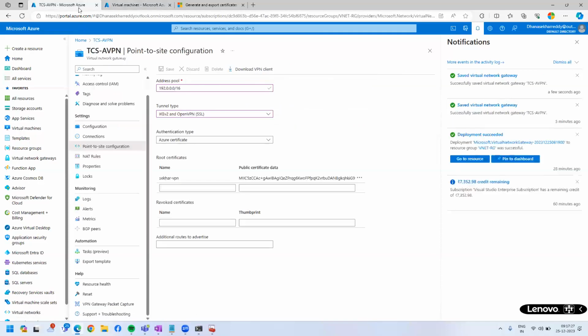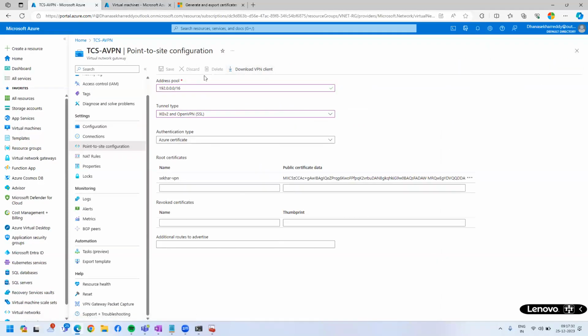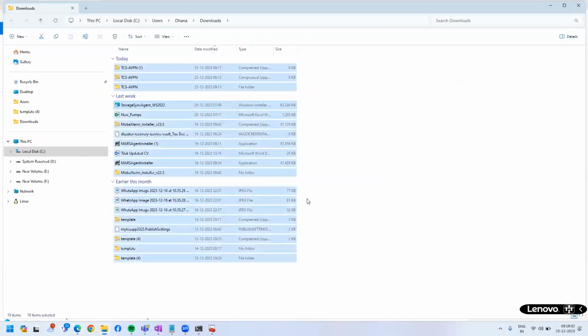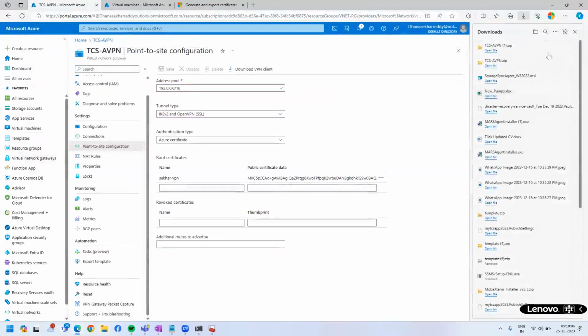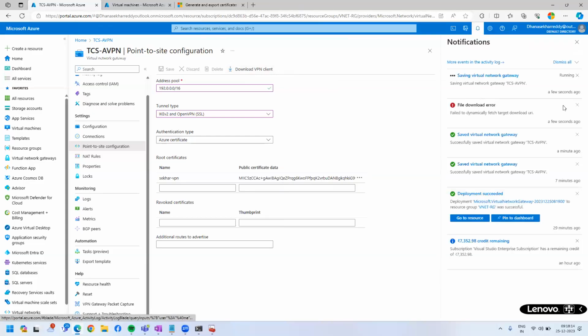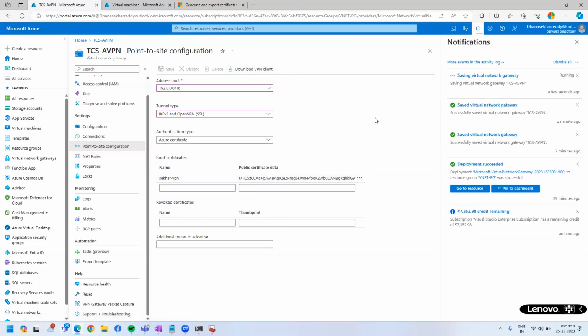Refresh. Yeah, it's done. Now apply. Okay, download VPN. Save it. Okay, now download VPN. Okay.